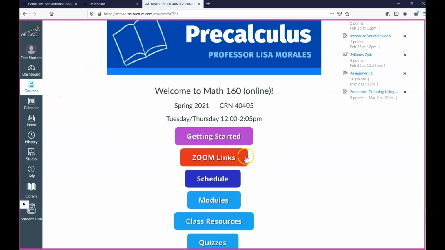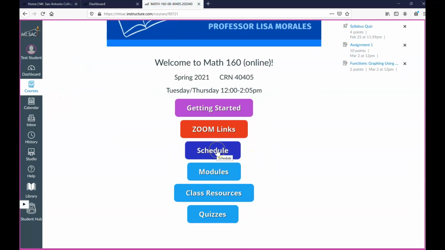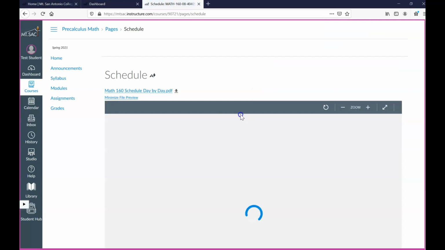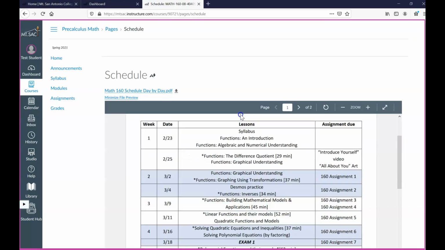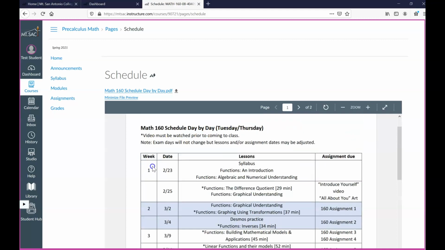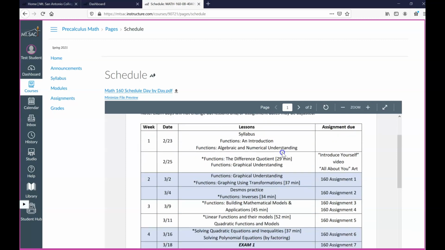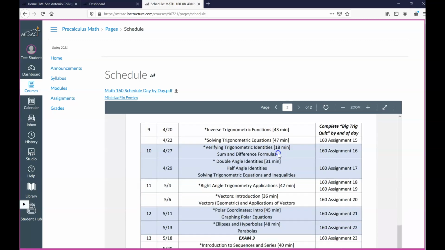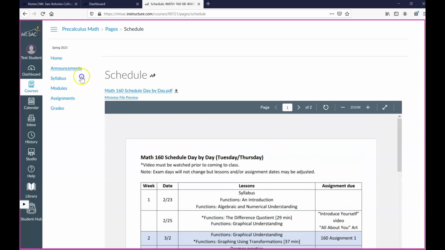The next button that we see is a schedule, and that schedule is an overview of the entire semester. So just what's happening week 1 on a specific day, what we're going to be talking about, and what assignments are due that day. If you like to see everything on one page, sort of a course overview in terms of what we're going to cover and assignments that are due, that is the schedule.